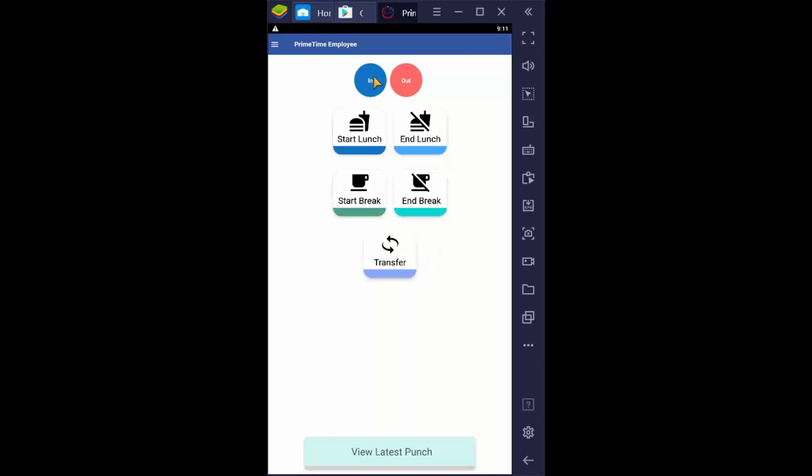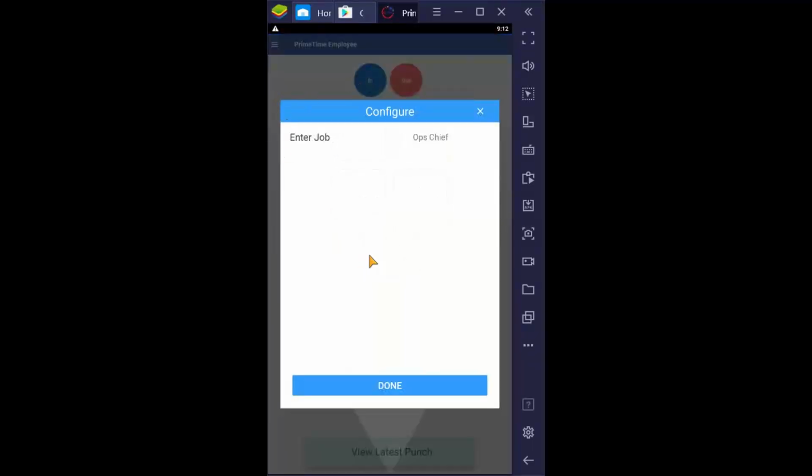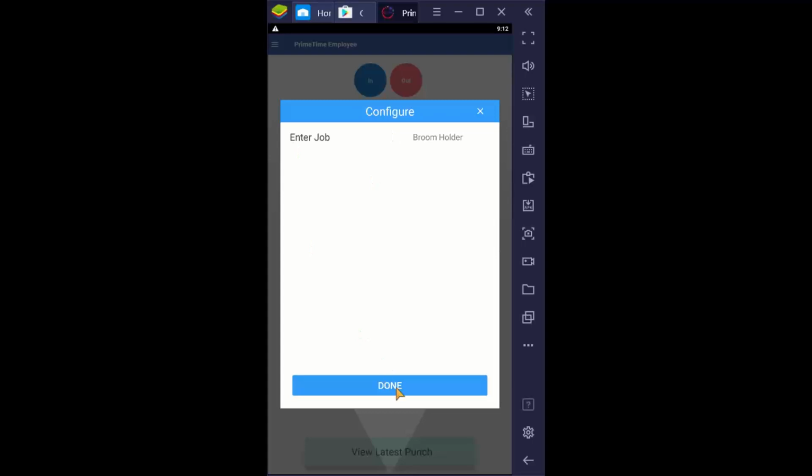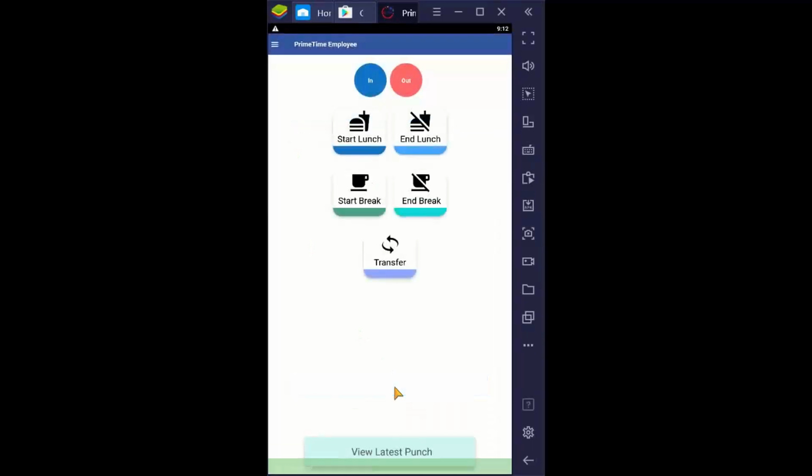To clock in, you just click in. Now on this particular setup, I have to choose a job or what I'm doing, and then I can click done. Success, punch accepted successfully.